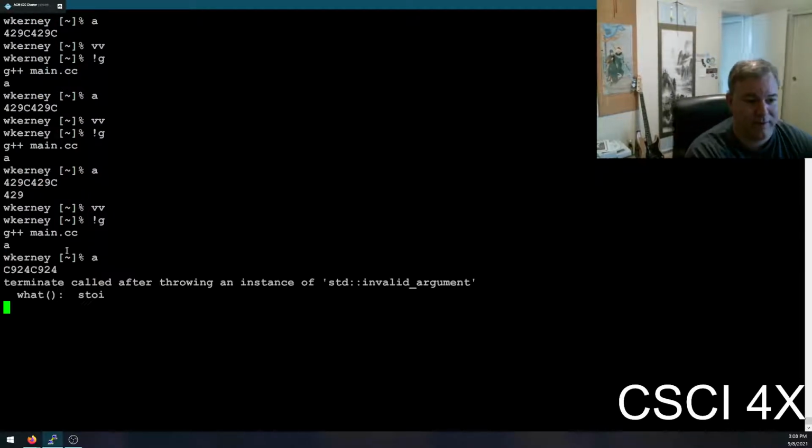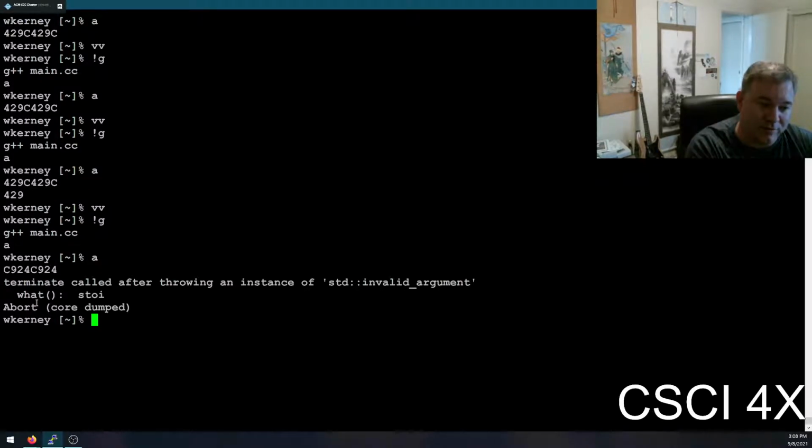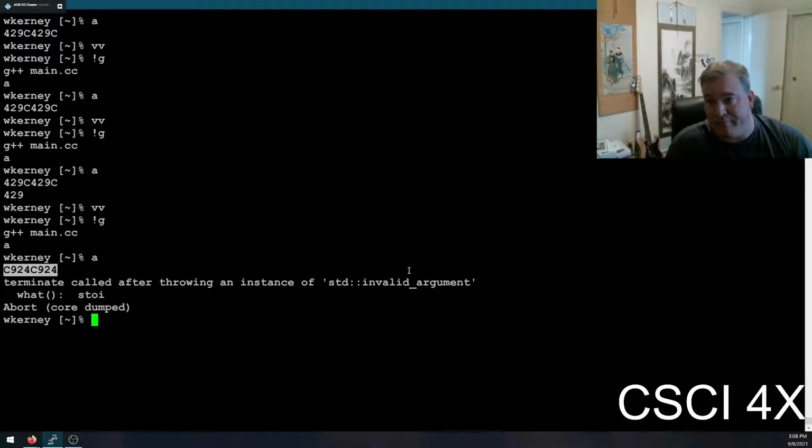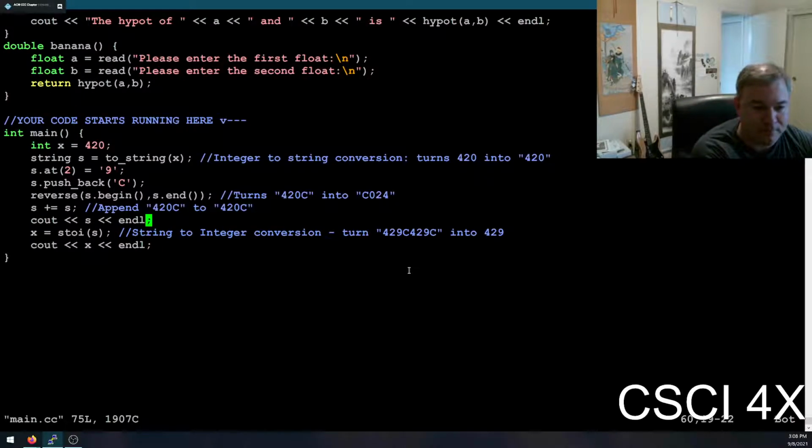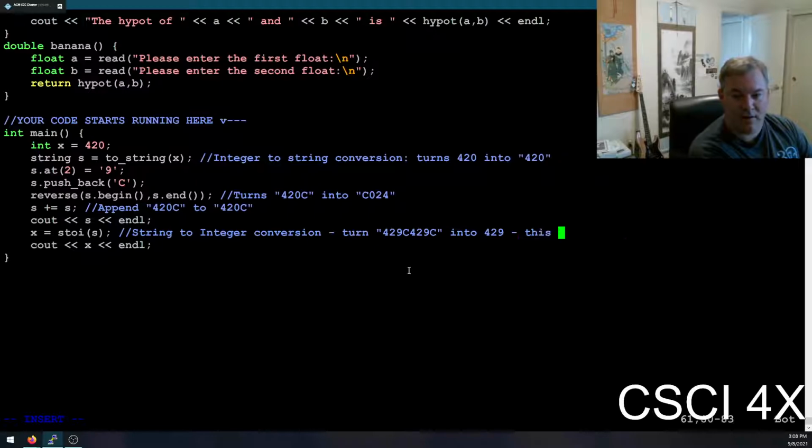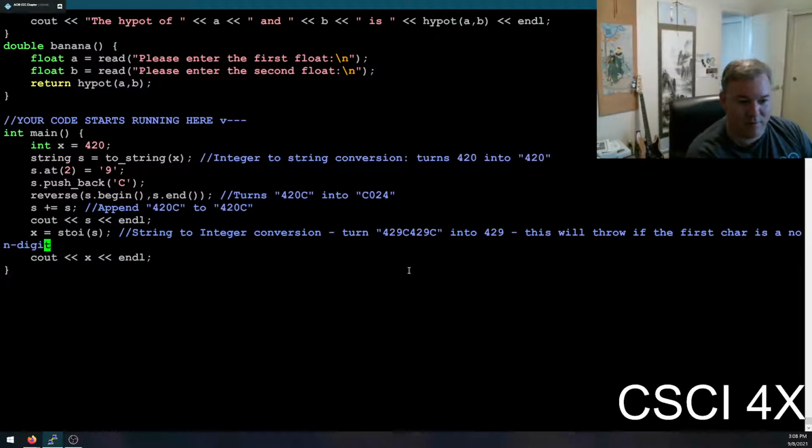And if we try running this, you will crash. It throws an exception and terminates the program. The reason for that is because if you try converting C924 into a number, the first digit's not a number, so it stops immediately. It throws an exception. It says, you done goofed. You messed up. So be careful of that. So this will throw if the first char is a letter. It's a non-digit, to be precise.